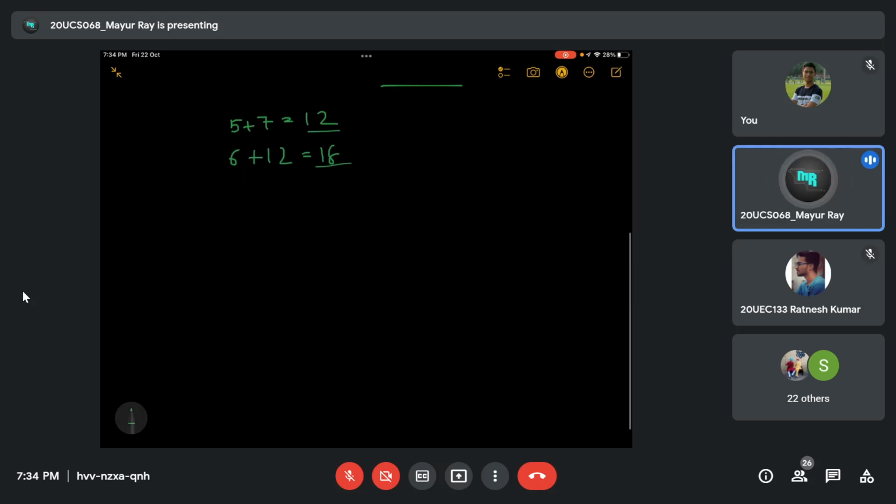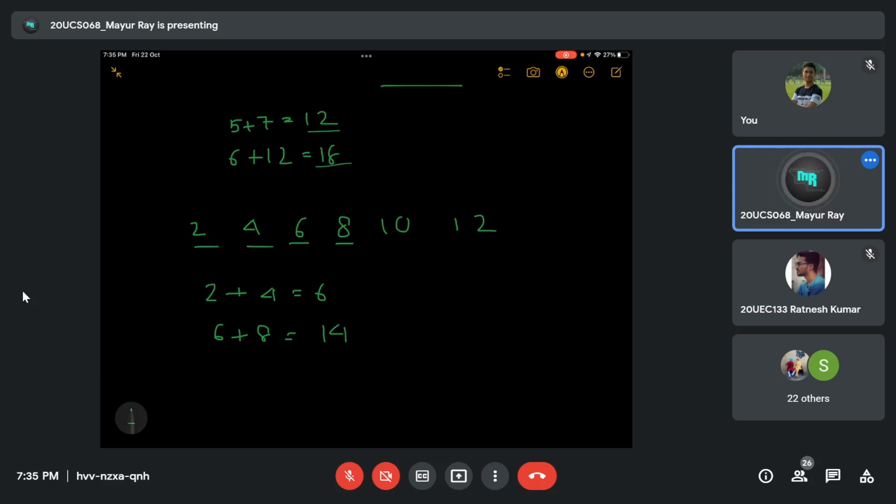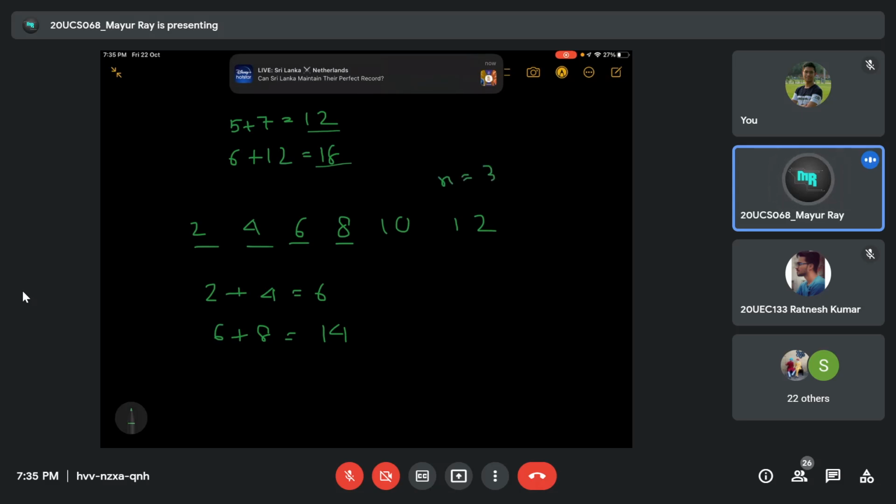Now, if I think of any other thing, let's say I have all the even numbers here: 2, 4, 6, 8, 10, and 12. I'll take these two numbers, 2 and 4, add them, and it will be 6. I will take 6 and 8, 6 plus 8, it will be 14. Then I don't need any more numbers because at max I need 2 pairs. Since n equals 3 here, I need 2 pairs, so I can discard them.